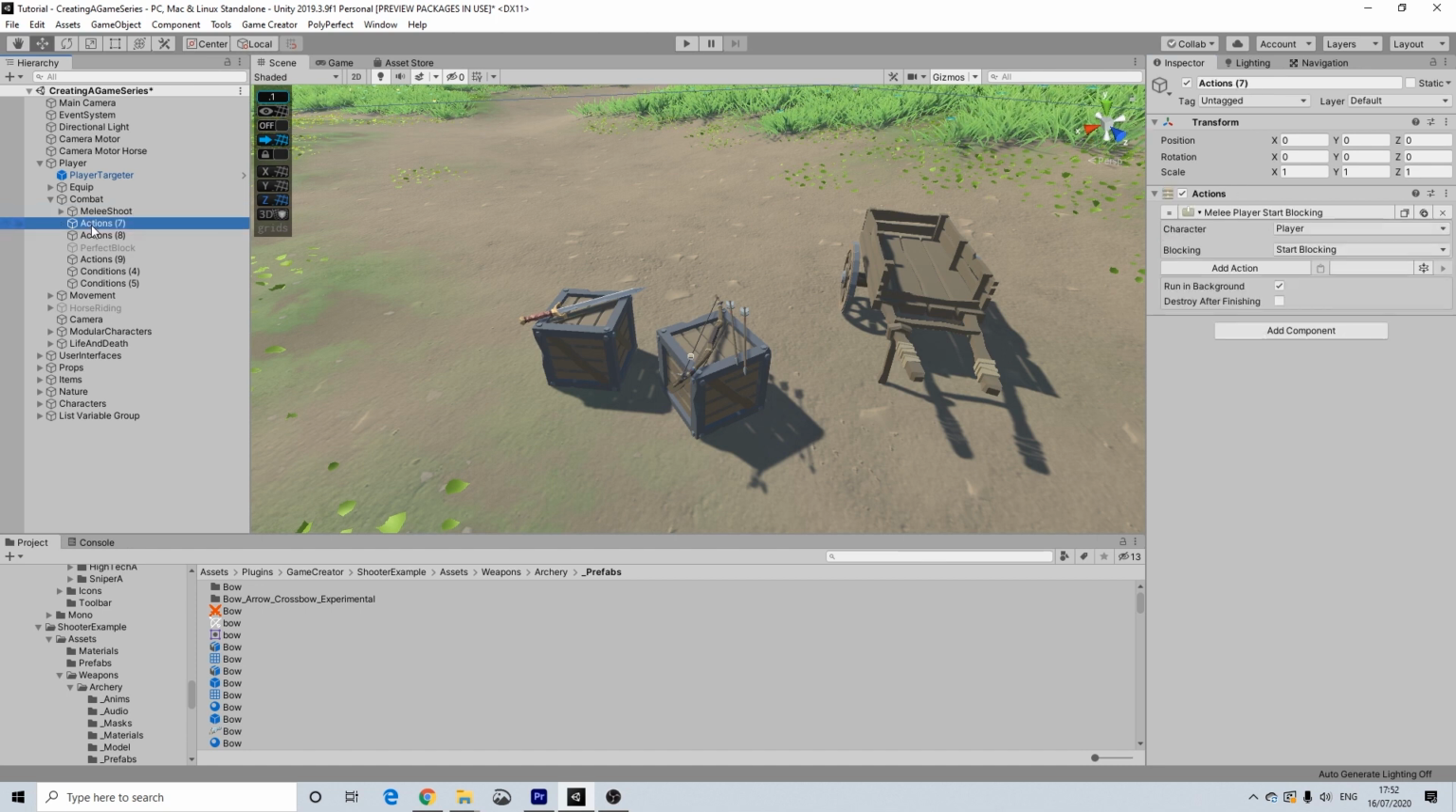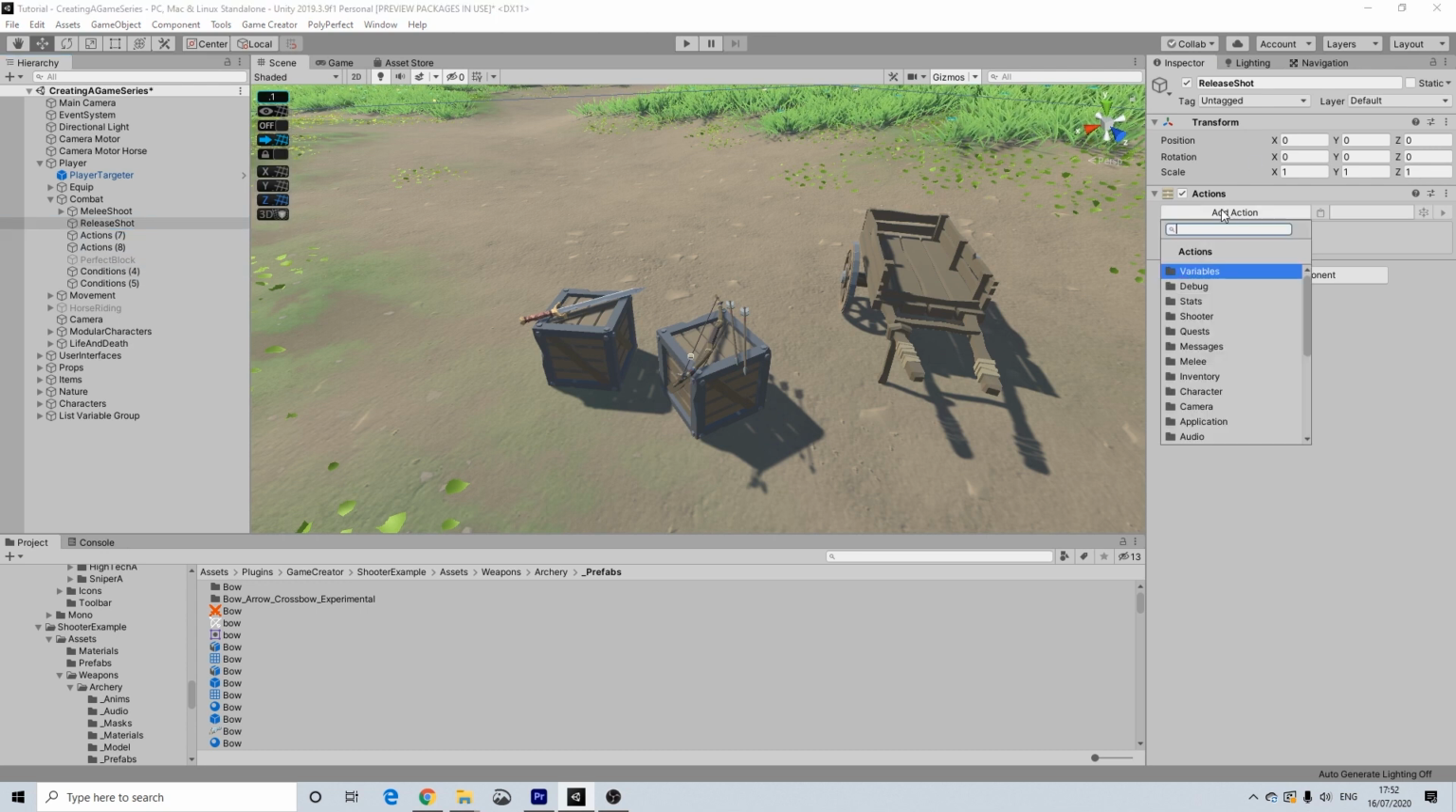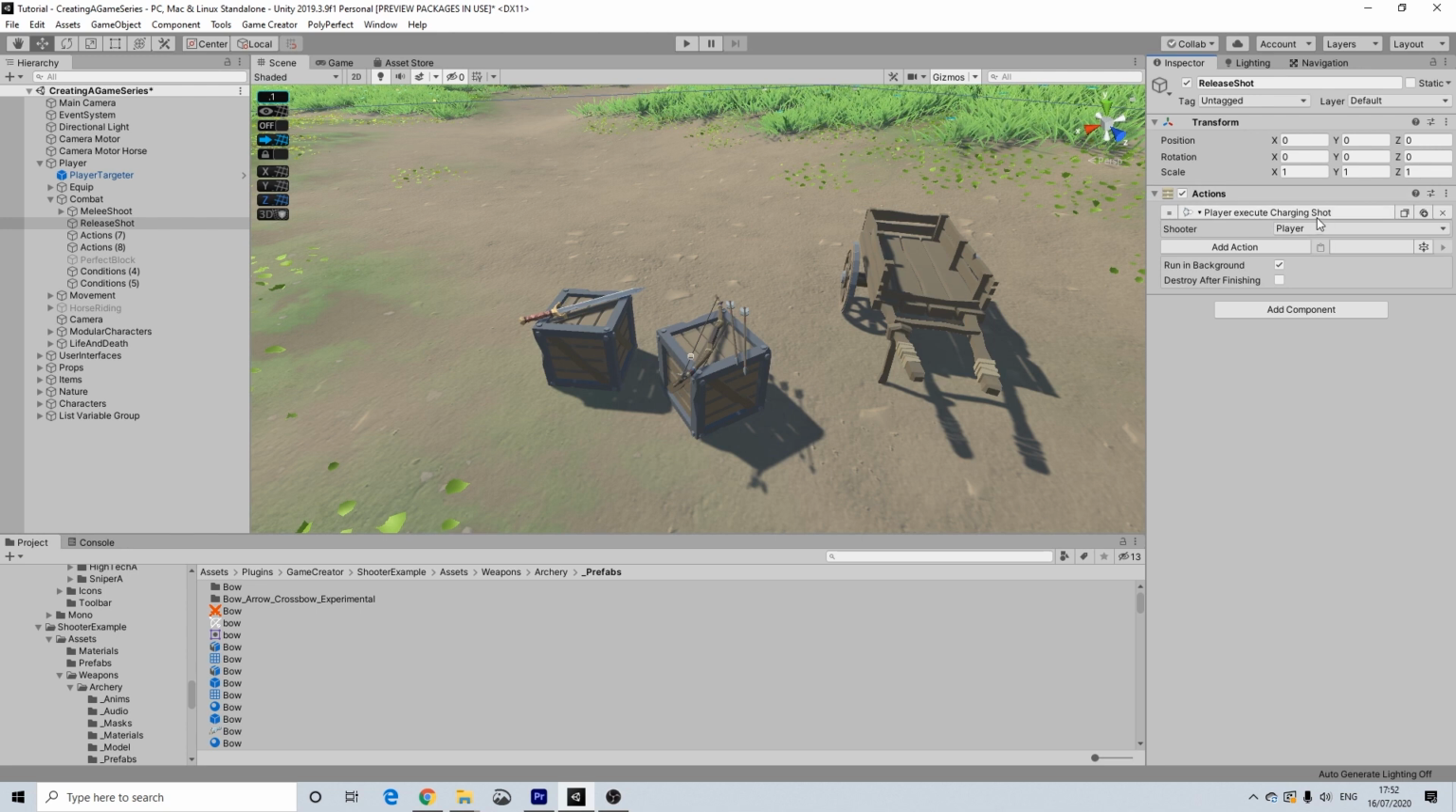Now, as you might have guessed, we had created a new set of actions which we haven't used yet, and this will be release shot. And we're going to go to shooter, and we're going to do weapon execute charging shot. Really simple.